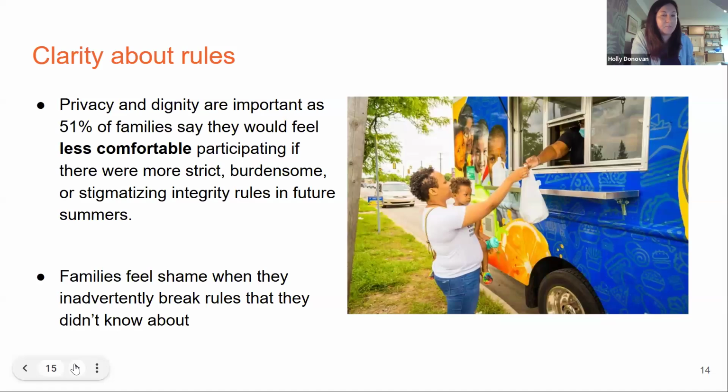So we know that program integrity is important and that meal providers are balancing creating a positive user experience alongside ensuring that everything about their program is in compliance. It's also worth noting that 51% of families said they would feel less comfortable participating if there were more strict, burdensome, or stigmatizing integrity rules. And it's very possible that families might be more concerned about that now than they were when the survey was conducted at the end of last year.